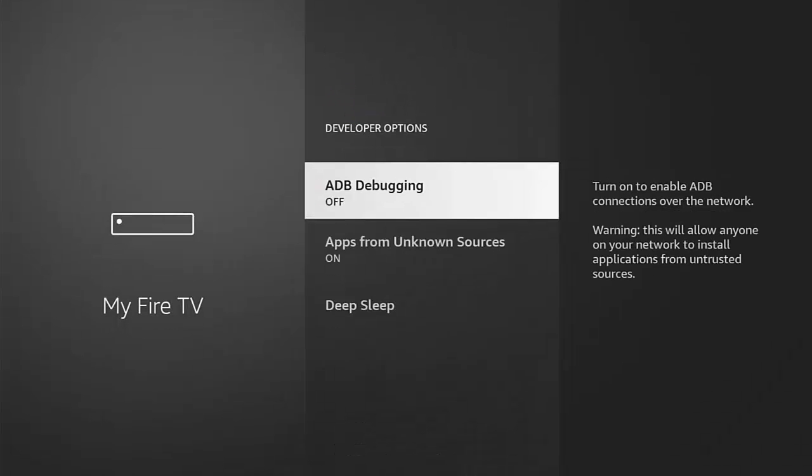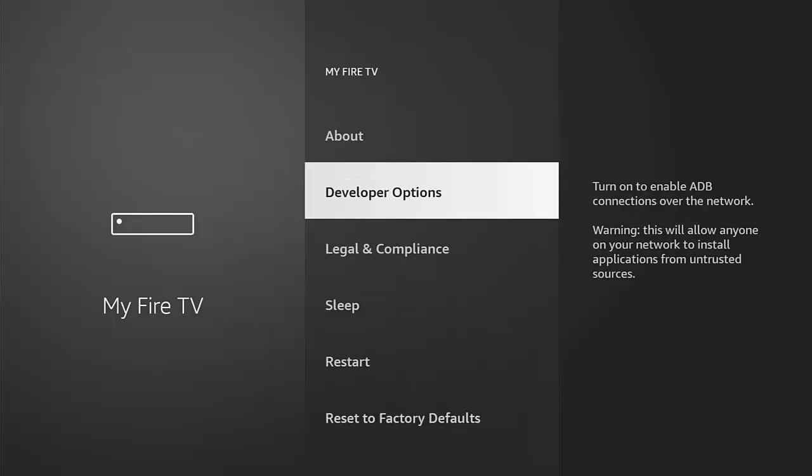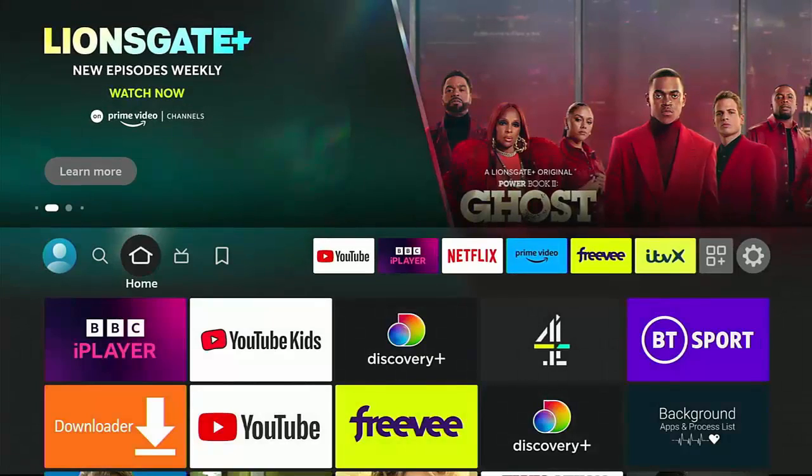And then we need to ensure that ADB debugging is actually switched on. So as you can see, mine's set to off. So highlight ADB debugging, middle button on the remote control, and make sure that it's switched on. Then keep pressing the back button until we get back to the main menu.